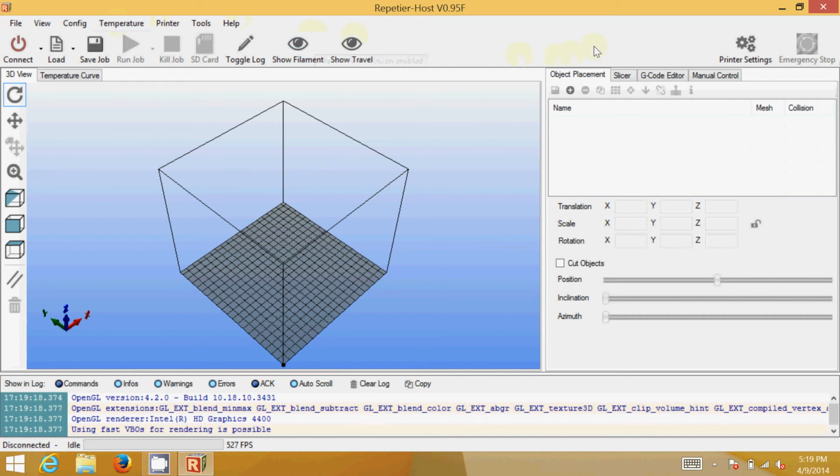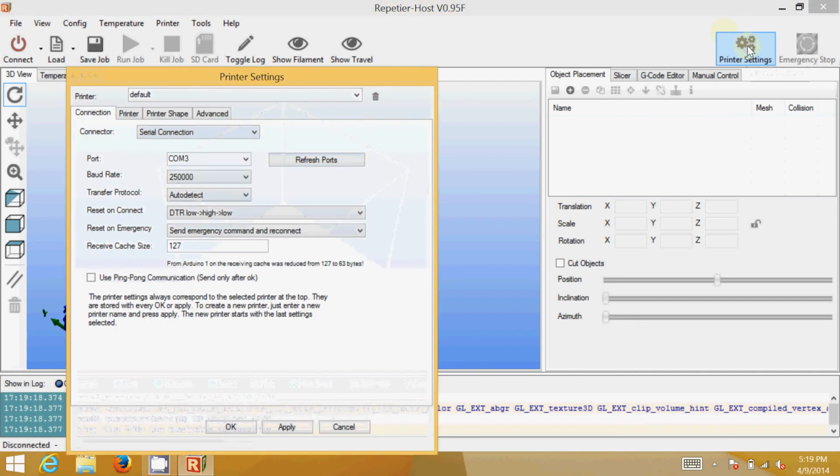So the first thing you're going to want to do when you come in is scroll over to the top right side and click on Printer Settings. Now, if you don't have your RPM plugged in, you're going to want to plug it in right away and tap on Refresh Ports. And what this will do is discover the RPM, if it wasn't plugged in when you started Repetier.